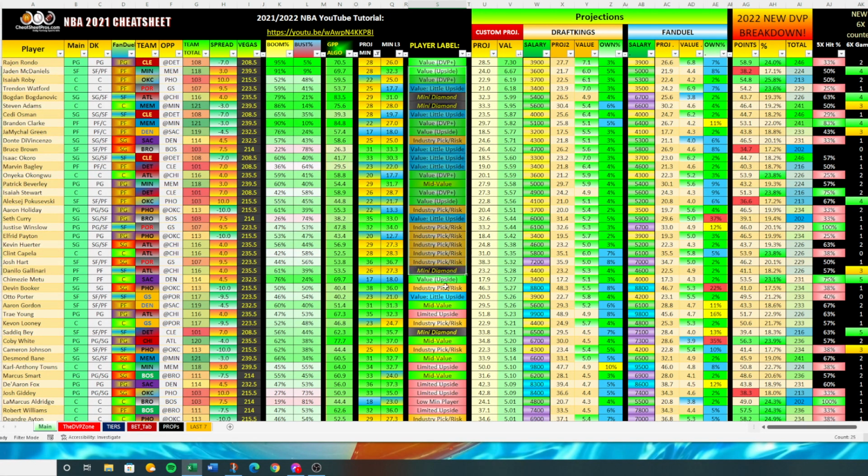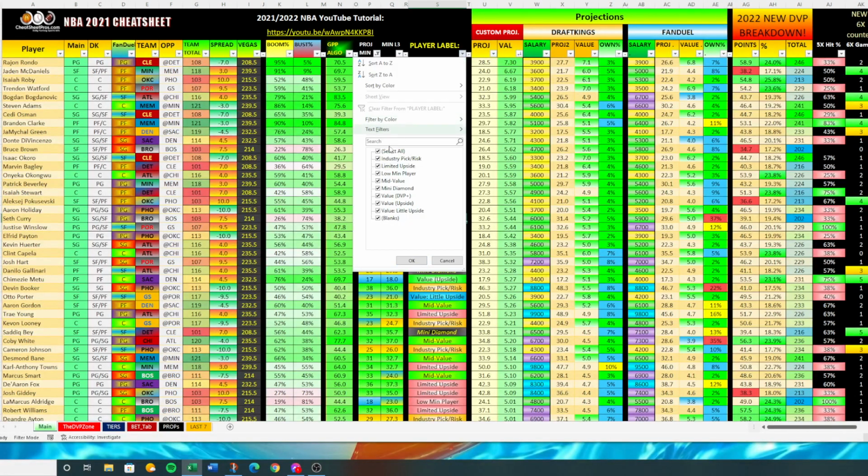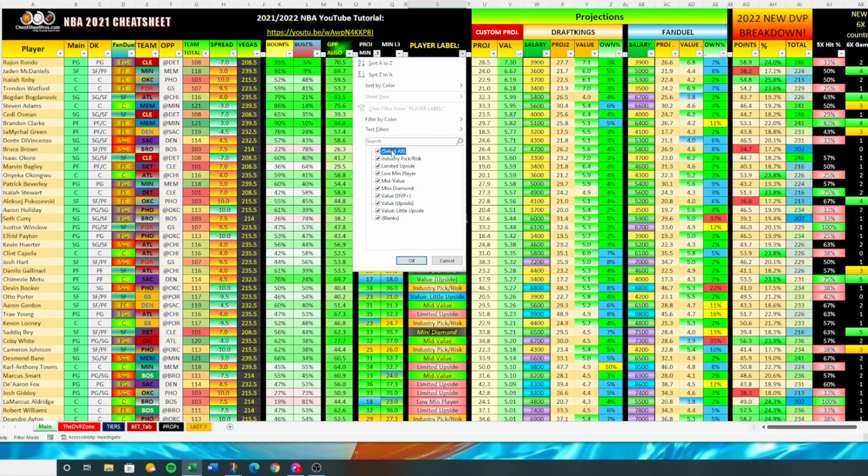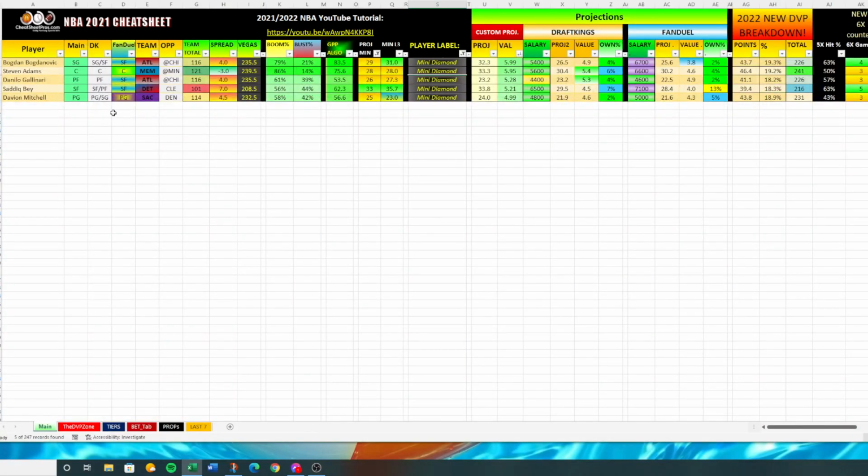And so what you can do when you're looking at this, let's look at some mini diamonds. You can come in here and just click, I'll show you again. Just click this little drop down nugget, select all, unselect them, and then you can find mini diamond. Click that, and it's going to bring up the mini diamonds. So you can see here today there's actually 5 of them. Let's take a look at them.